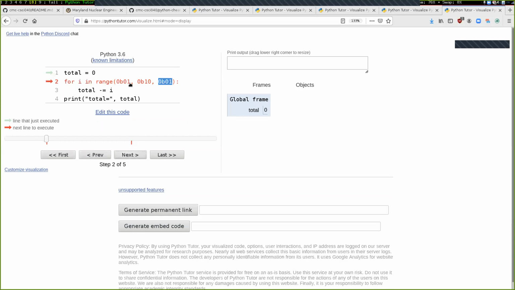And so it's like range(1, 2, 1). So i will be equal to 1. It'll never be equal to 2 because we go up to, not including, this number. So we just print out total equals -1.